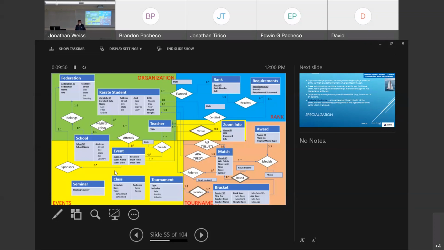We'll talk about that when we get to the... I promise you, I'll get to that question. We'll get to that when we map to the logical schema. Okay.